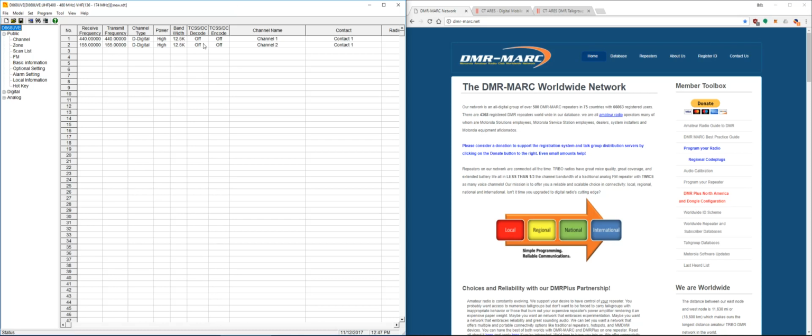Hello everyone, we're going to do a quick demo on how to set up your Anytone D868UV radio. Currently I'm running CPS version 1.17 and firmware version 2.17. So this is the initial default code plug when you open up the code plug software.